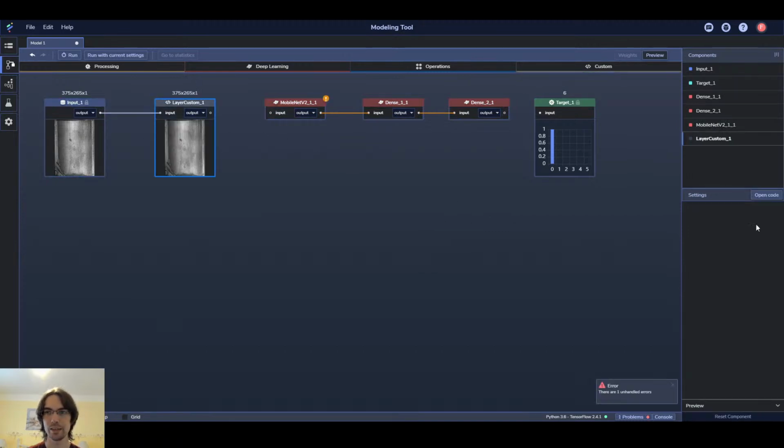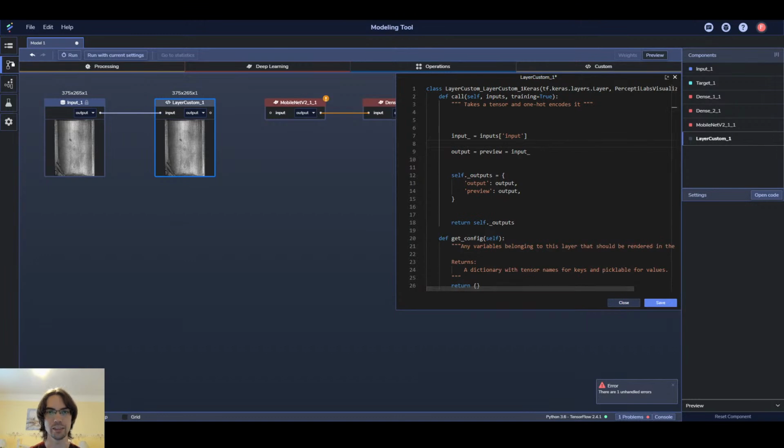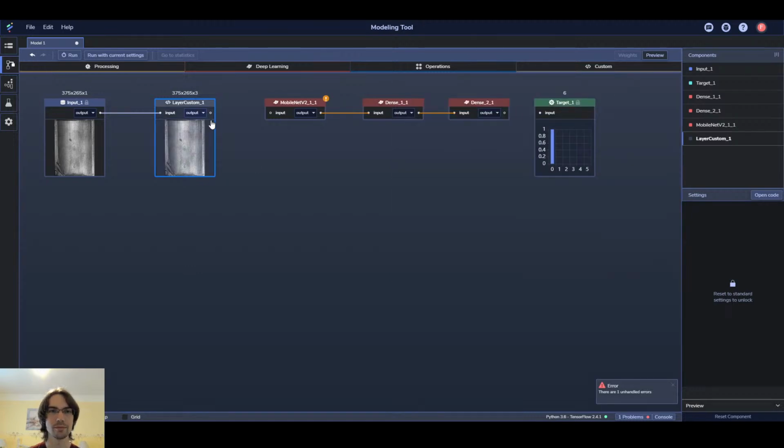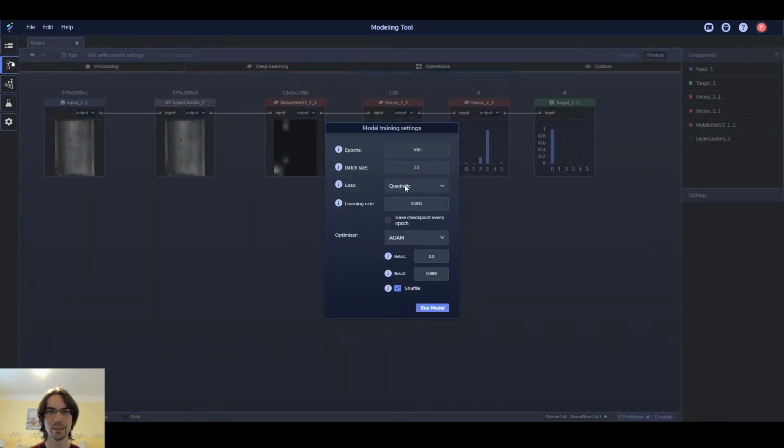Custom layer in. Unfortunately, can't copy paste custom layers quite yet. There's an issue with the name if you try to do that, so you might get a crash. But the rest of the components should work fine. There we go. And then we run it. We can just run it for 10.